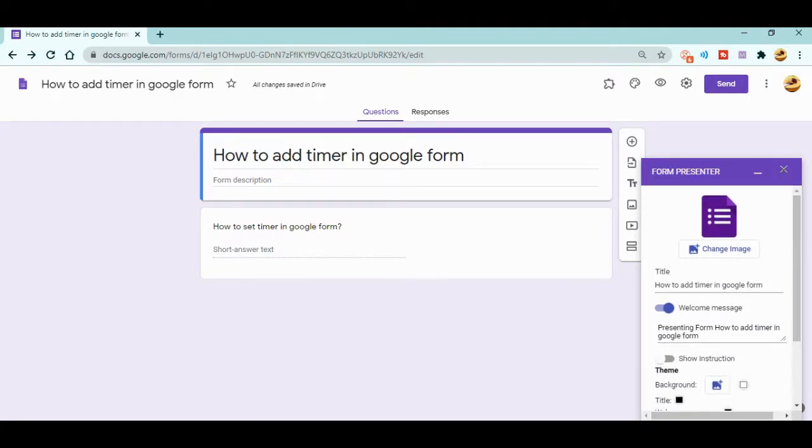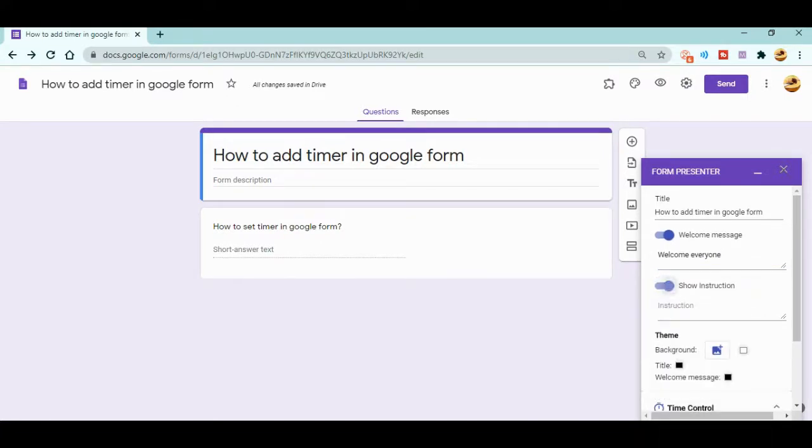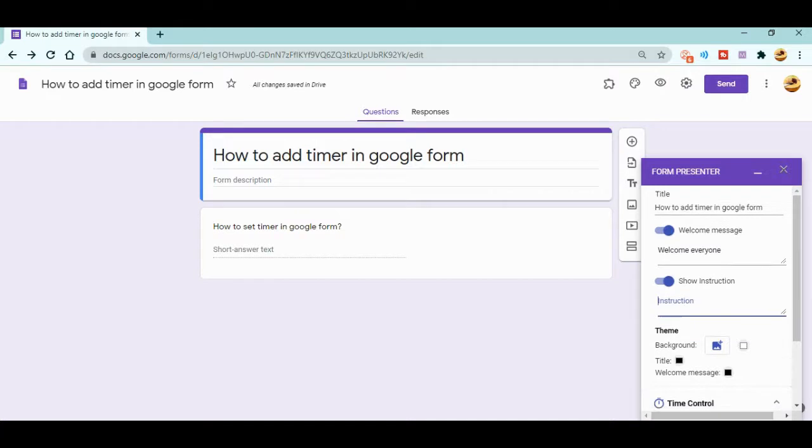So what you can do here is change the image of this Google form, and you can title it accordingly. I have titled it how to add timer in a Google form, that's fine. Or you can simply add a title of your own. You can even add a welcome message over here, or write welcome everyone, as your choice. After that, if you want to put in instructions, you can keep the instructions over here.